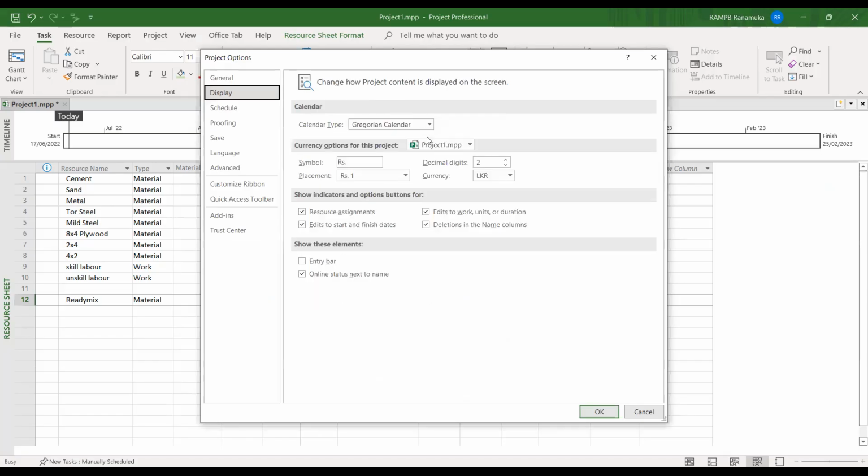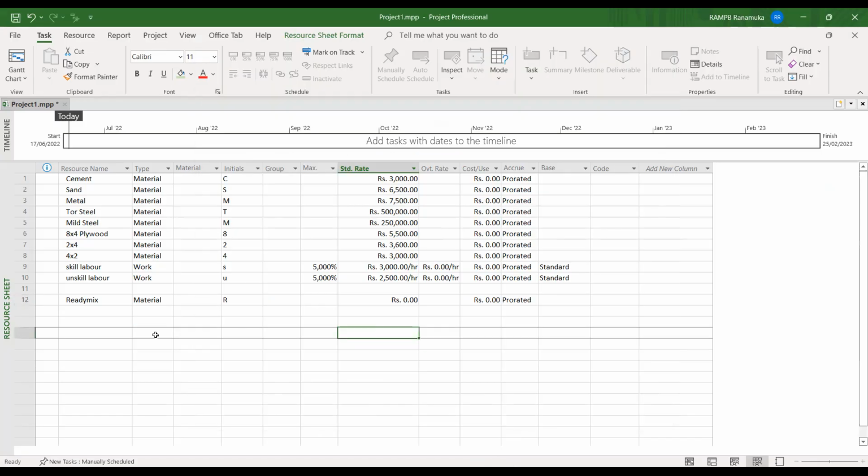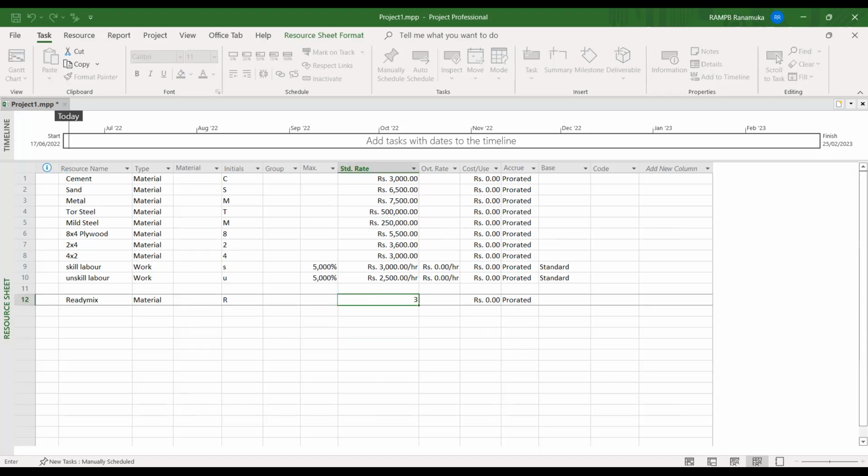There's an item called display. Under the display, we can change that to LKR, Lankan rupees. Otherwise, it will show in the default method, in dollars. So for ready mix, the recent price is going more than 35,000, so we can allocate a rate of 35,000. Same as that, we have to give all kinds of resources.